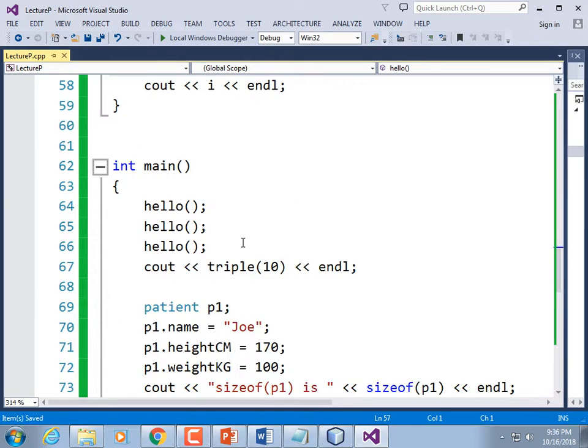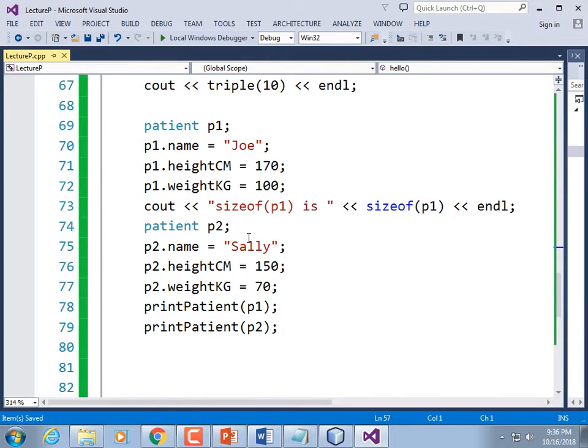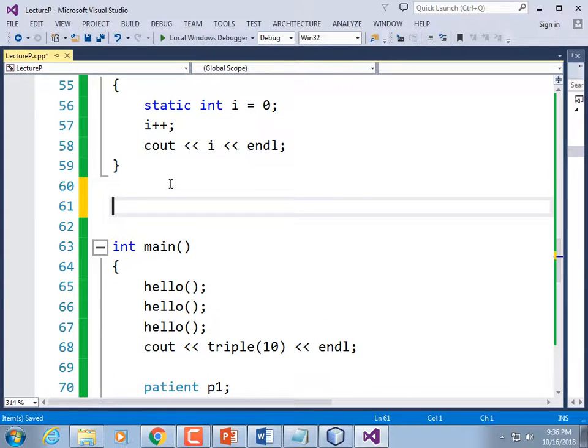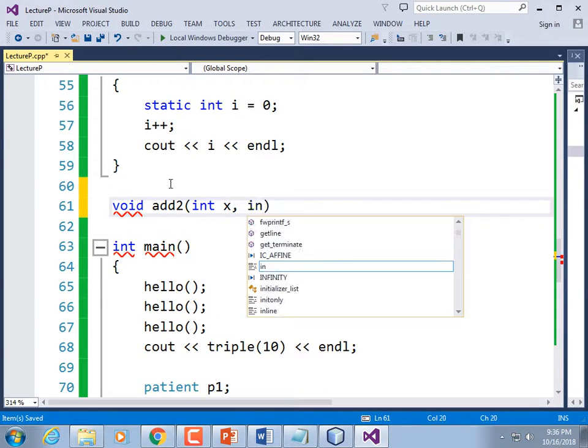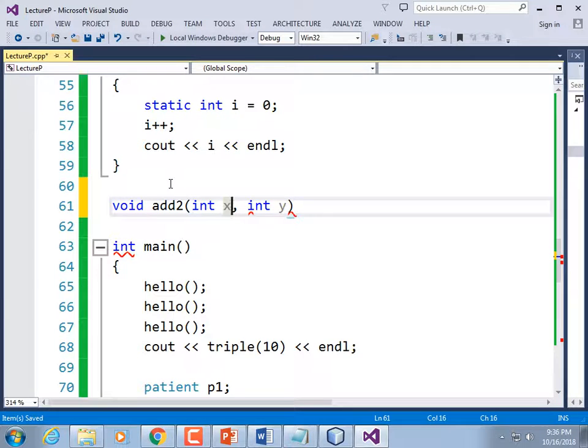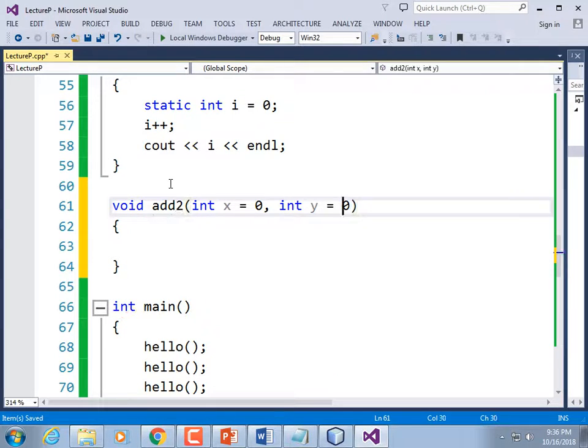So like this. I need a function that I can give a default value. Void add2, and it's going to take two values, int x and int y. But if they don't specify any values, then int x and y are initialized to be 1, not 0, just to prove that this can work.